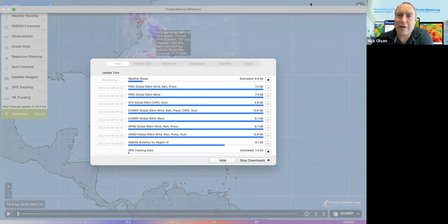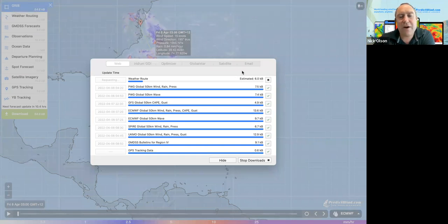The other thing I would have needed to do was connect to my Iridium Go Wi-Fi. If I was doing an email request, I would have needed to click on email, and then I save that file to my desktop, and then I send it in an email to offshore@predictwind.com as an attachment, and it sends a bunch of attachments back to my email. So that's if, for whatever reason, you're using an email client or you're on SSB and you have to do it that way.